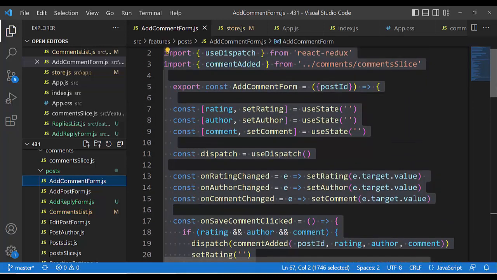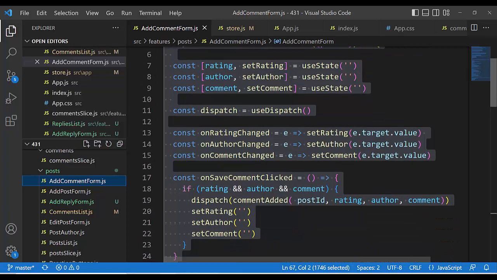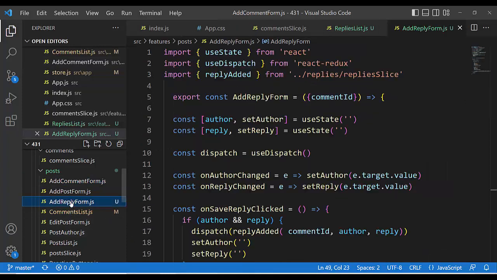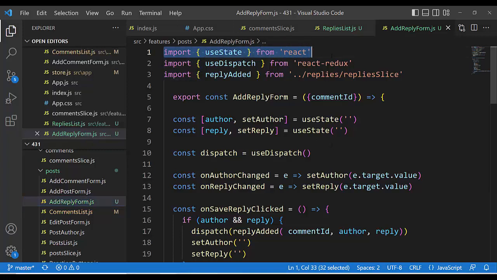I copy AddCommentForm, and look at how I call that. I give that description name, AddCommentForm, and now AddReplyForm. AddReplyForm: I remove what I don't need, and I change what I need. This is the same. I need it.